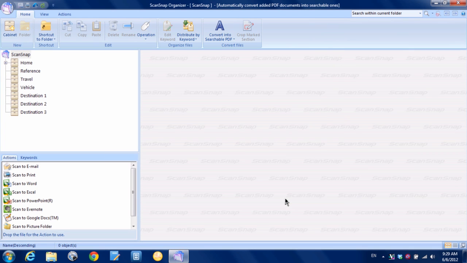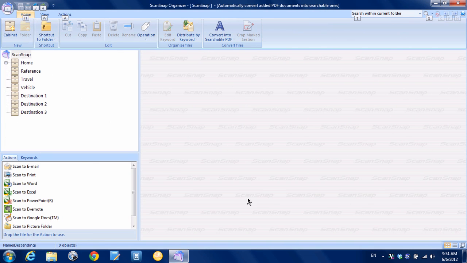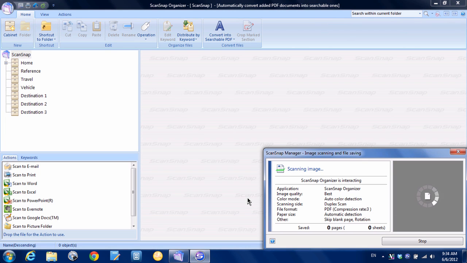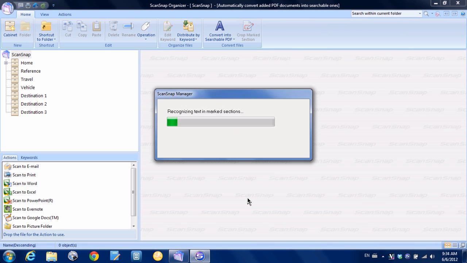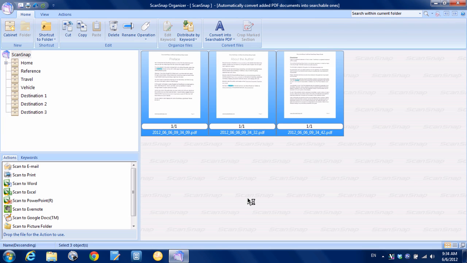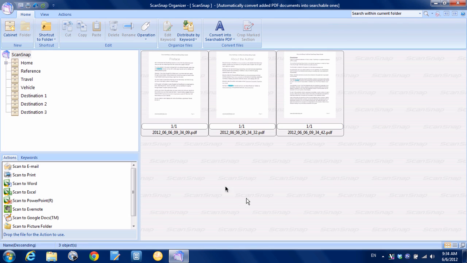So we've got that set, so we're good to go. So let's start scanning some of these pieces of paper and see what happens. Okay, I've got the paper loaded in the scanner, so I'm going to hit the Scan button now. And it's running through, and we'll let all three pages run through. Okay, and all three pages through, and so now it's recognizing the text in each page, and it's done. So we've got three pieces of paper here, and they should each have keywords. So let's check them out and make sure that they do.